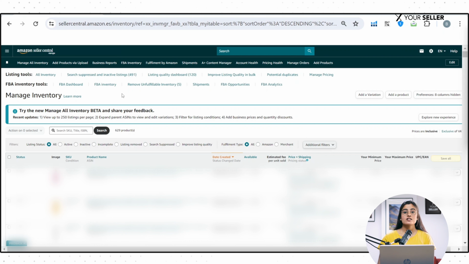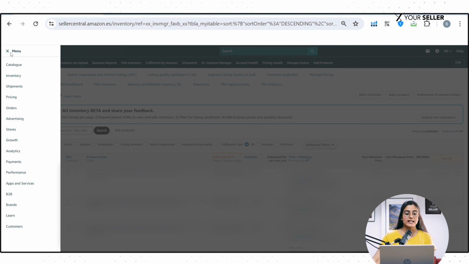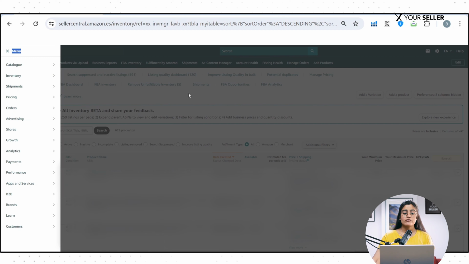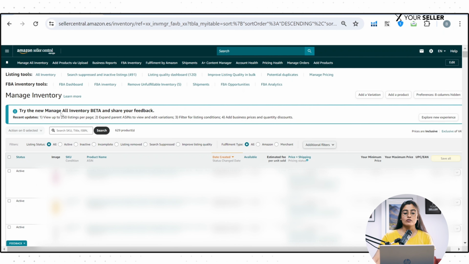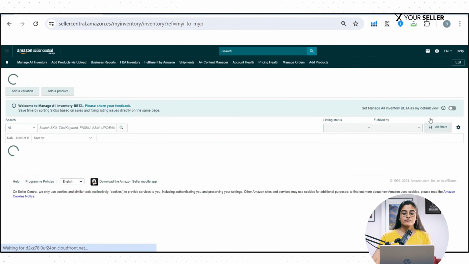To begin with, just log into your Amazon Seller Central account, navigate to Menu tab, select Manage All Inventory under Inventory tab. Then you'll find this notification of new Manage All Inventory dashboard in beta version. You just need to click on Explore New Experience to access this dashboard. This is how it looks.